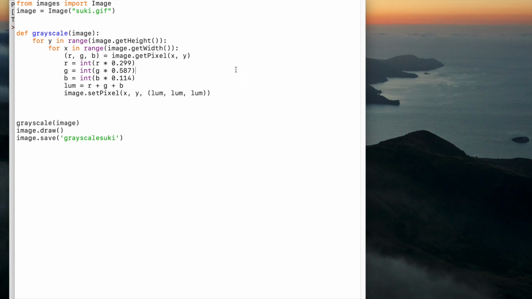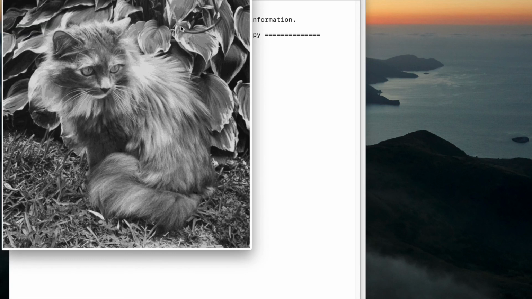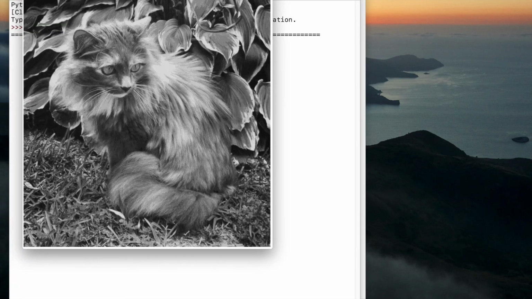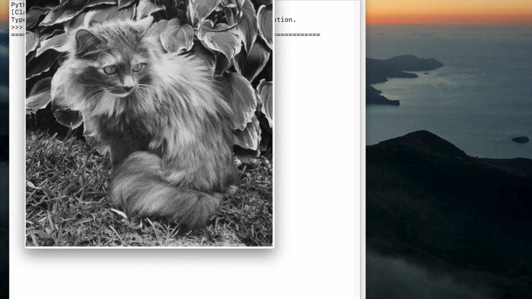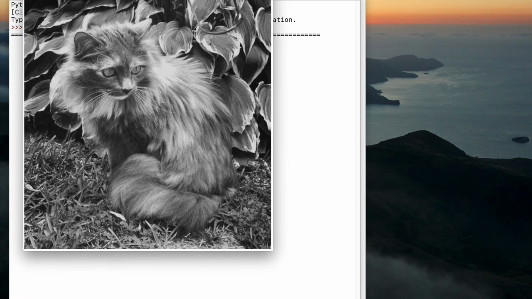Okay, so either pause this and copy this code over, and if you're ready to execute the code, let's do a quick F5. And again, it's going to take a few seconds, so be patient. All right, now we have a more defined black and white picture of Suki. Notice that this image looks a lot better than that black and white image that we had in the previous assignment. So that's pretty cool.